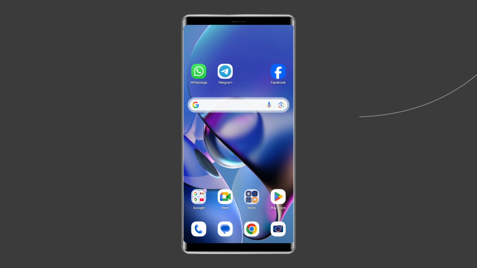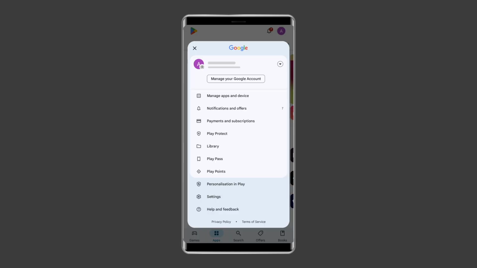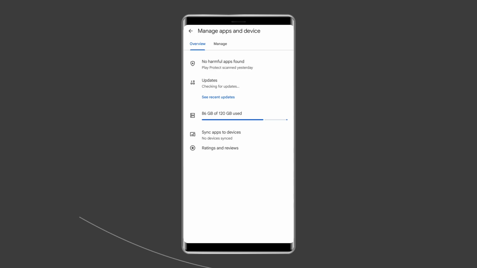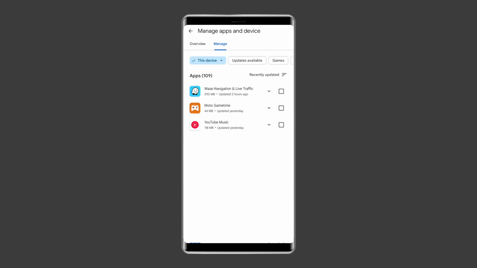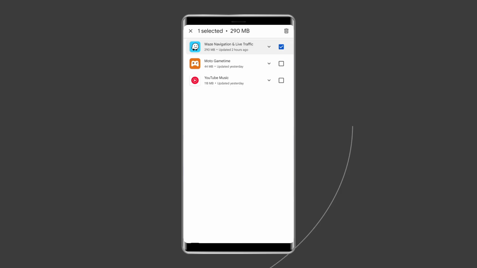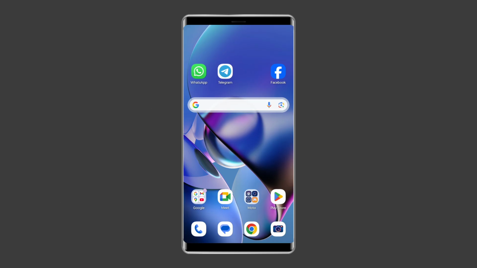To do so, open the Play Store app on your phone. Tap on your profile icon in the upper right corner. Tap on the Manage Apps and Device option from the pop-up menu. Go to the Manage tab and you will see the list of the installed apps under Recently Updated. Select the ones that you want to uninstall and tap on Trash icon in the upper right. Restart your device after successful uninstallation and see if the problem is solved.